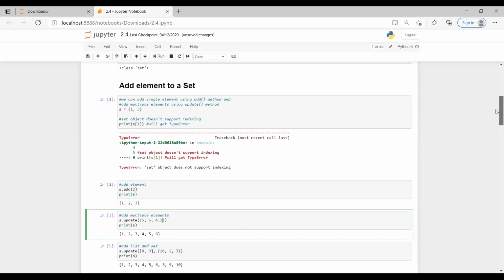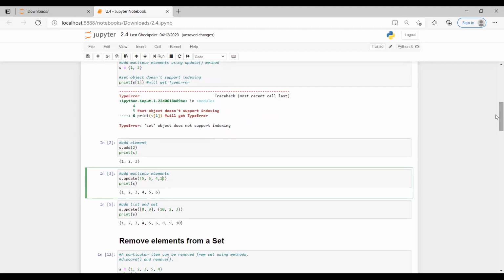Suppose I want to add a list and a set to the existing set. How can you do that? You can make use of the same update function like how we have used before. Add the list of values and the set of values that you want to add.